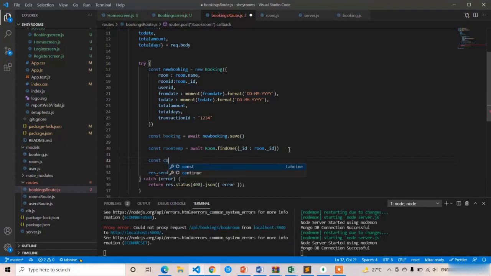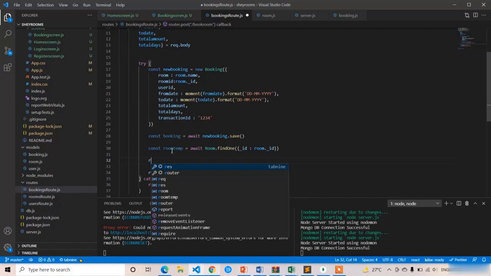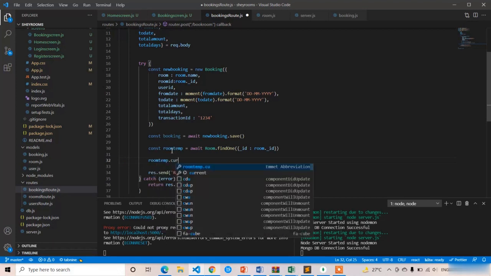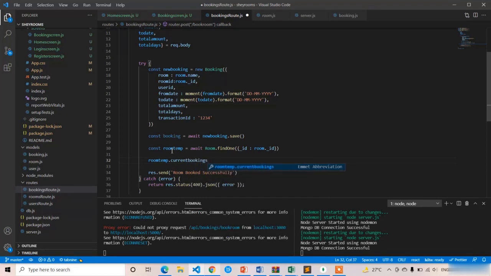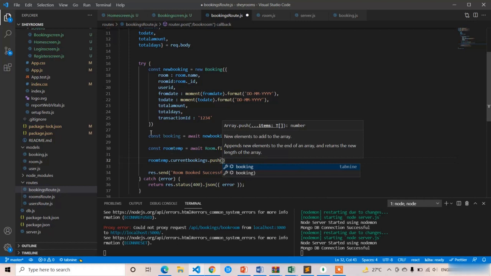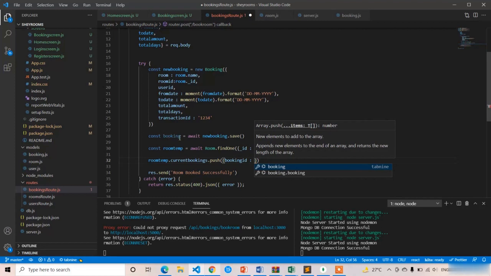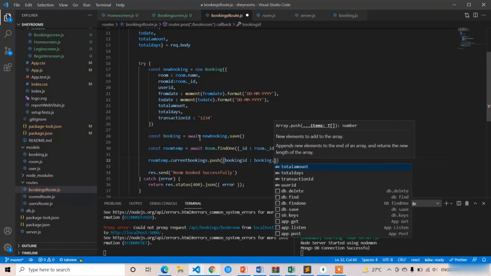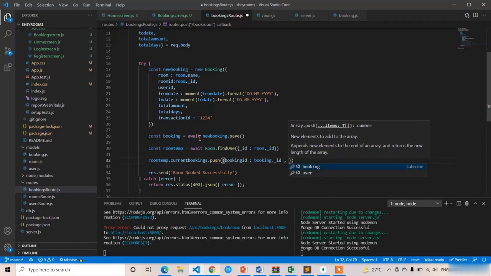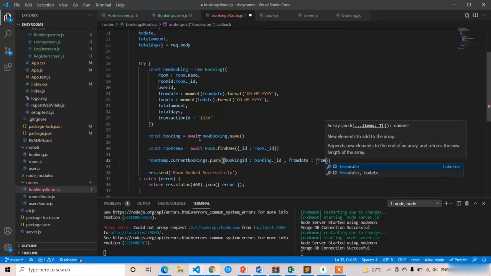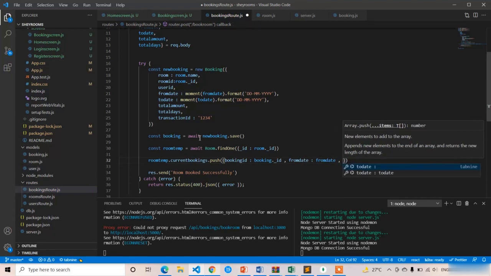In this room temp we have the entire room details. So I am going to add room temp.currentbookings.push. We are going to push the new booking details. The new booking details contain first the booking id equal to, so already we have the booking details in this object, booking._id, and the second one is fromdate equal to fromdate, and todate equal to todate.